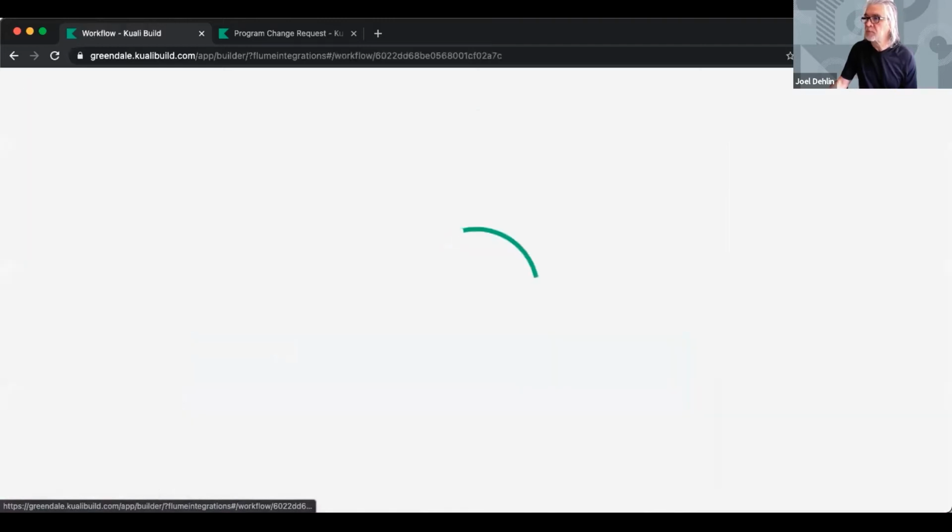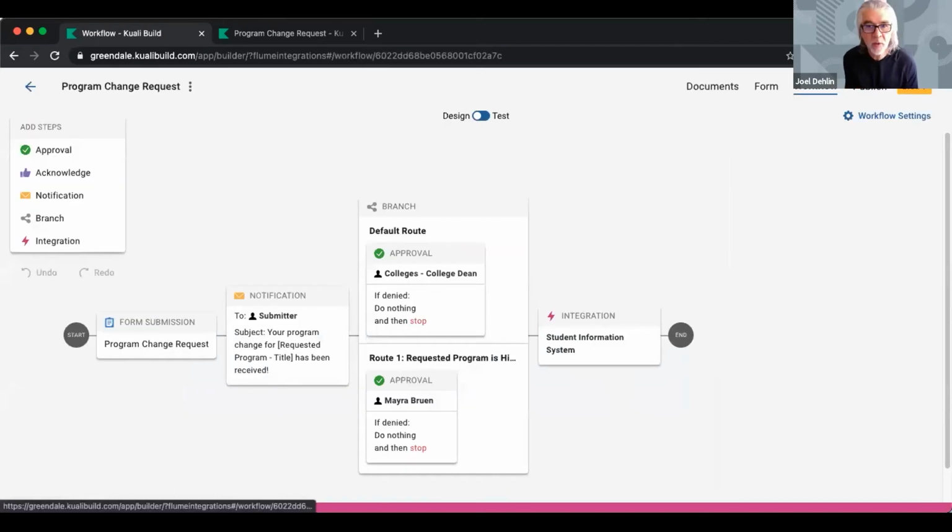So let's look at workflow. This workflow is completely configurable. So you have the ability to take one of these steps and drag them into the workflow. The steps are approvals, an acknowledgement, and that just means that somebody has to say, I saw this, but they don't get to vote on yes, it gets approved, or no, it doesn't get approved.